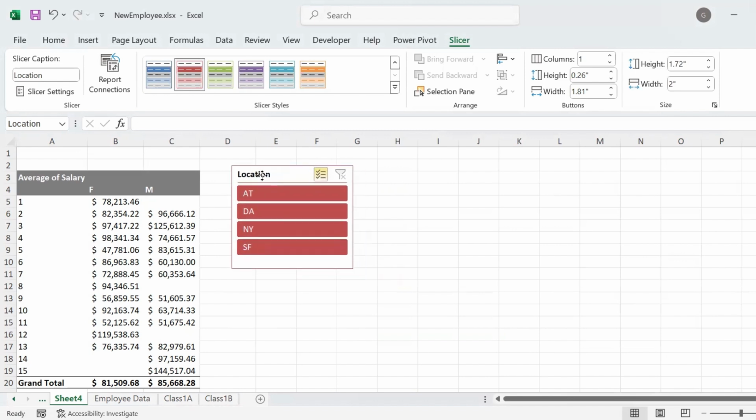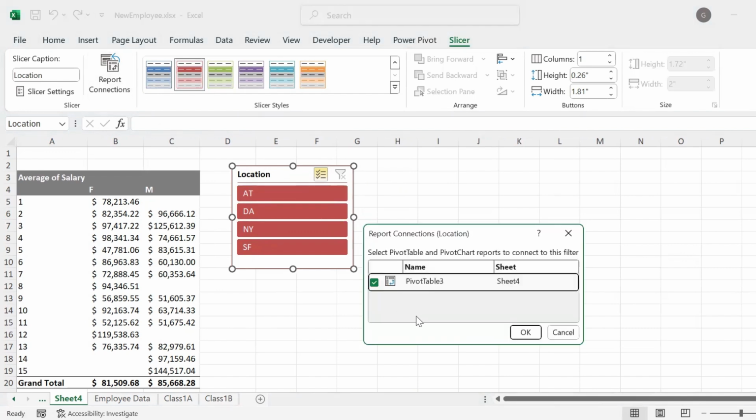The slicer can be linked to many pivot tables if you have more than one in your workbook. So you can simply click on report connections. And here you can find the list of all the pivot tables that you have. Just check them and then, okay.